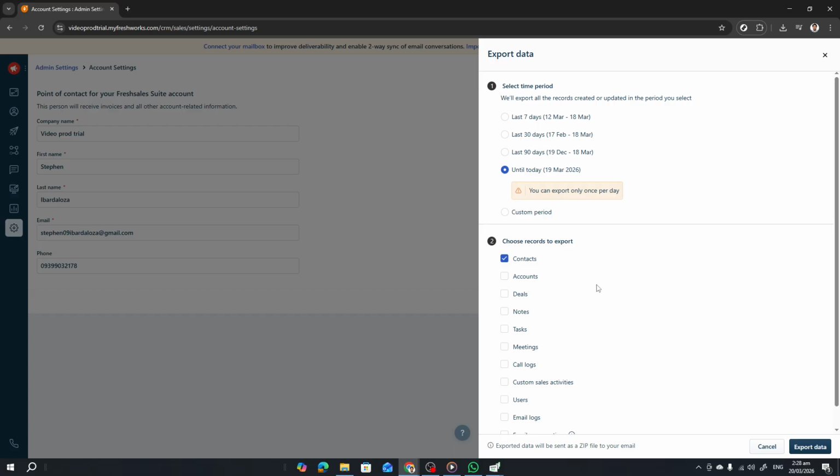A couple of quick tips as you wrap up. Confirm you're exporting only what you're authorized to handle, especially if your contacts include sensitive fields. If your team uses custom fields, they'll come through in the export, so review the columns before sharing the file.